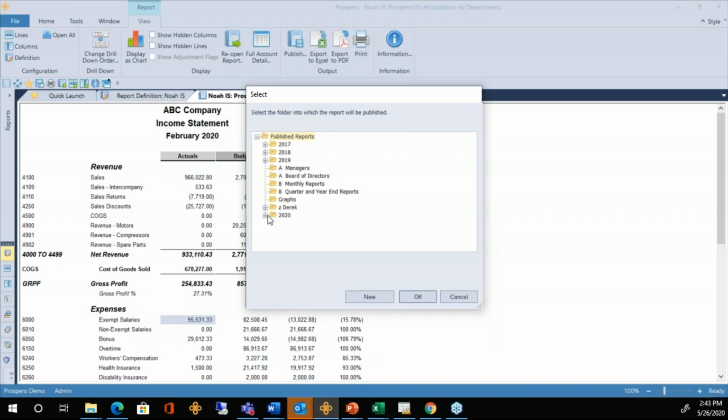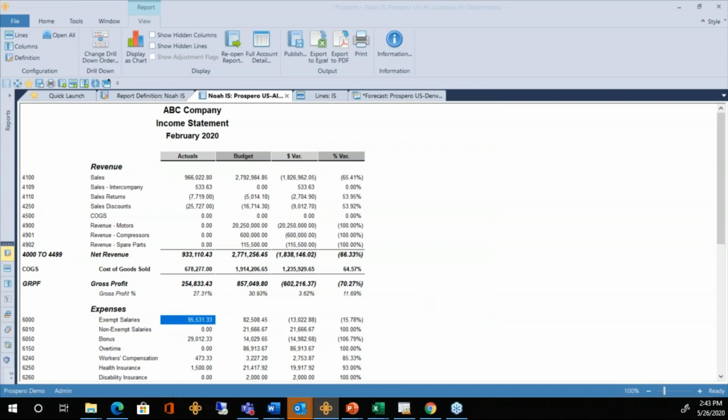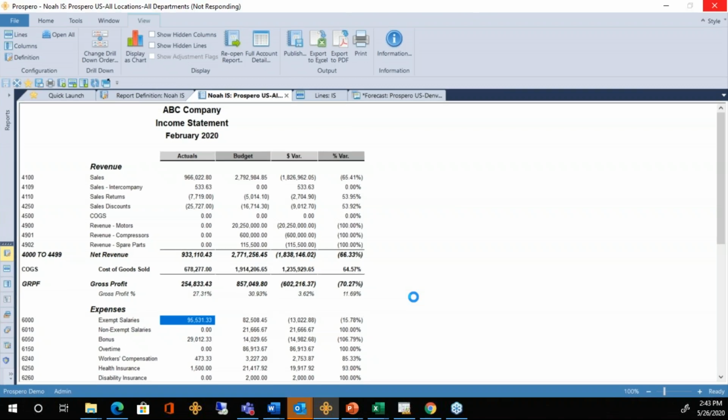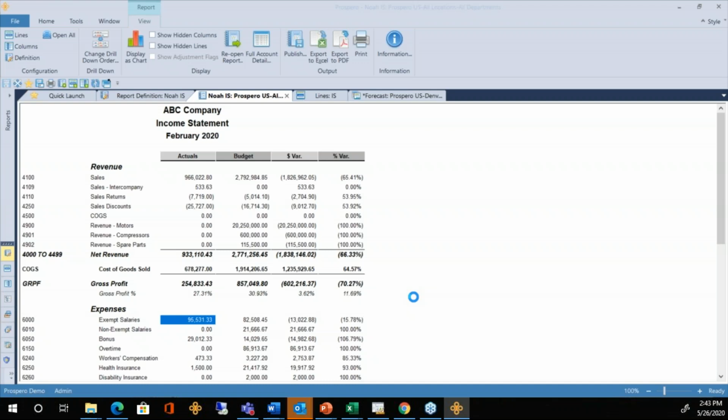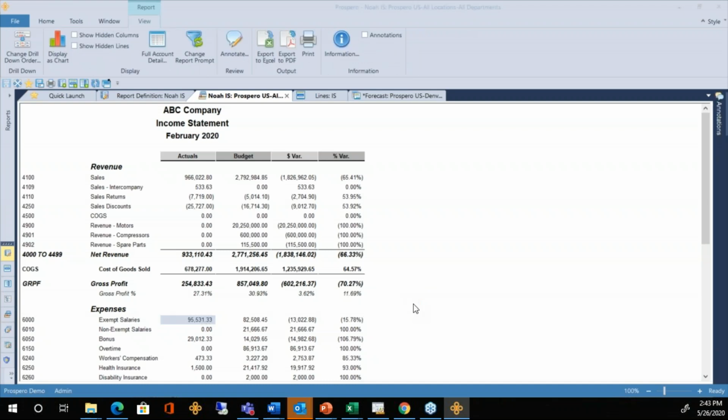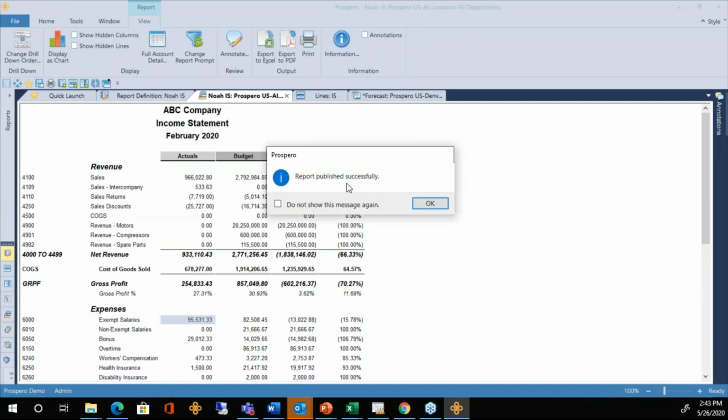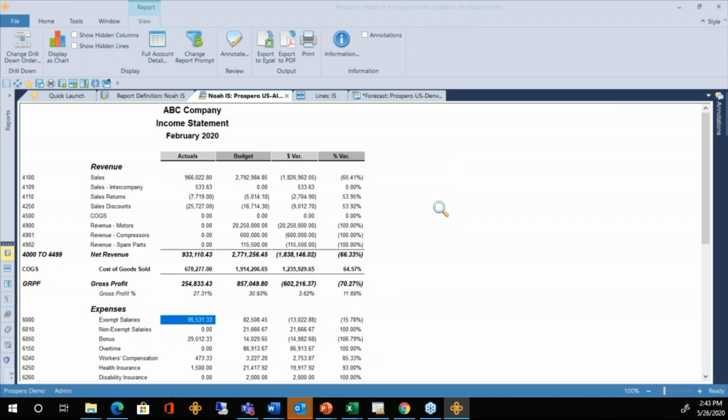And if you publish a report, let me go out and click this publish option. I ran this for 2020, February. This will save this exact report so it never gets changed. And as soon as it publishes it, gives me a little message that it was successful, opens up the published version.